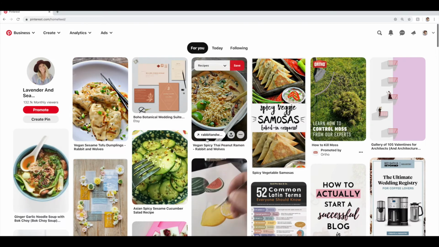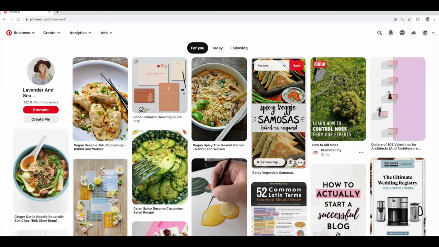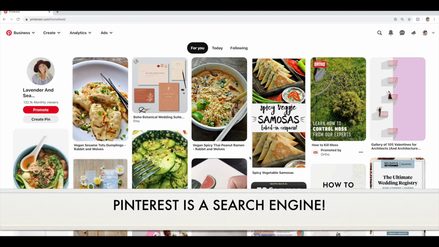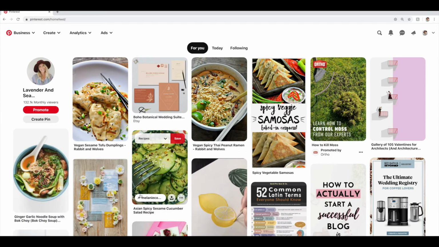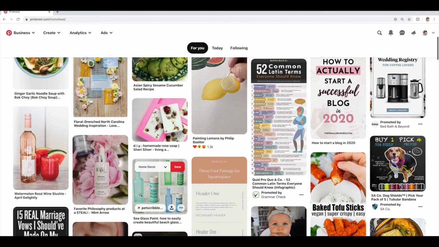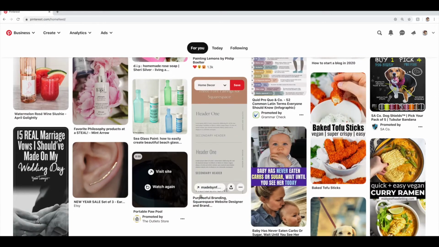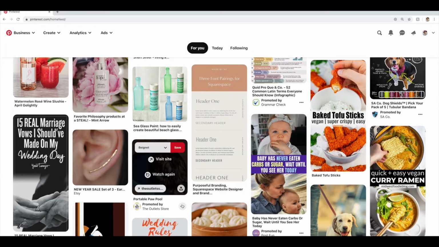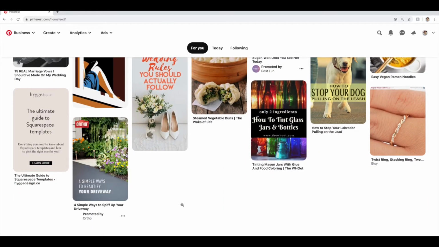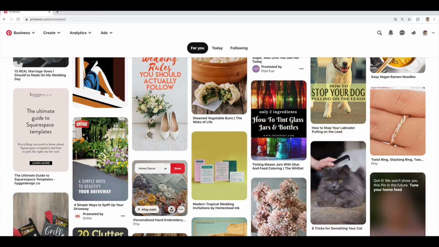Lastly, I just want to talk about what Pinterest is. A lot of people think Pinterest is social media. It is not social media. Pinterest is a search engine, meaning that it's very close to something like Google. People search all day long for recipes, for weddings, for the best blender to use on Pinterest. And if you're not on Pinterest, you really should be, and I'm guessing that's why you're watching this tutorial today.